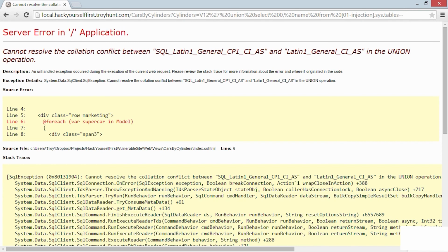And it doesn't work. We have ourselves a different problem. And I want to show you this problem just to demonstrate the sort of idiosyncrasies that you can come across when running this style of attack. Now this is a collation conflict.